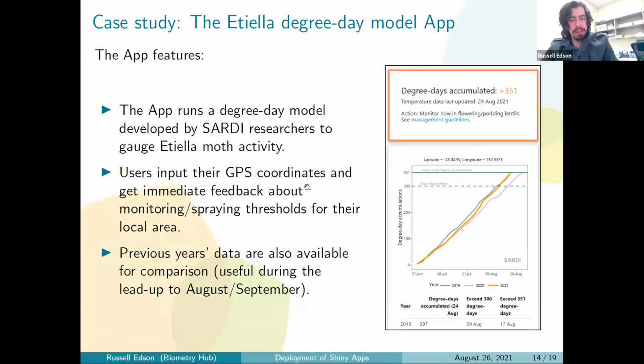So we've just gone through the app and its features, stressing that it's a simple app, at least on the surface. It runs the SARDI degree day model to gauge the Etiella moth activity. Users can input their GPS coordinates, whether by typing them in manually, clicking on the map, or clicking the Get My Coordinates button. They get immediate feedback in terms of the graphs and the tables, and the thing at the top that says how many degree days have accumulated and what their action should be if they don't want their crops ruined. It's immediate feedback for their local area.